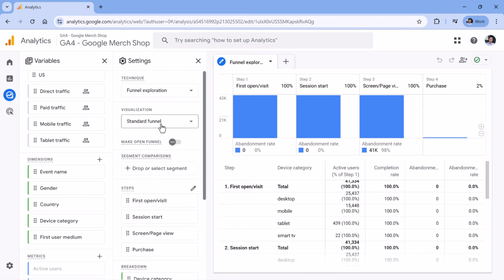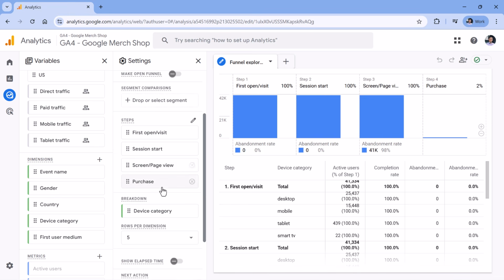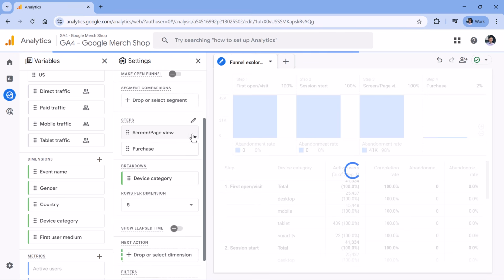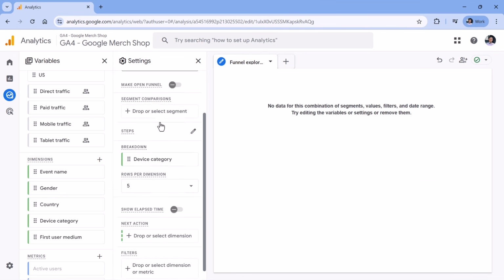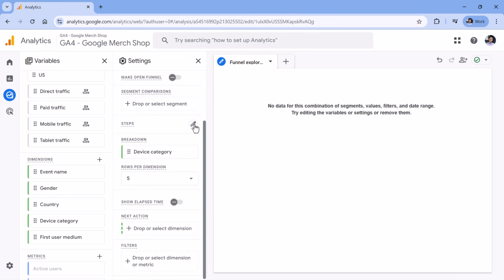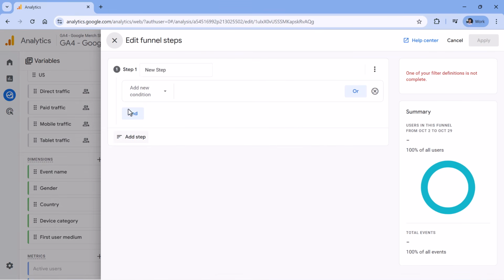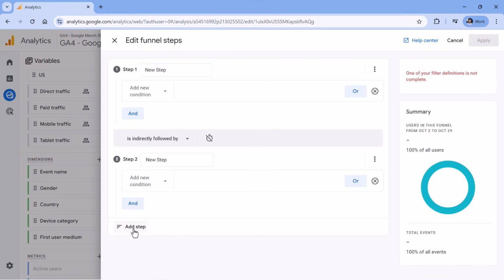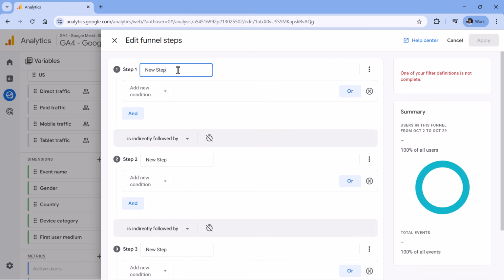When you create a funnel exploration, by default, you will get a funnel that looks like this. But we are going to create a new funnel. Therefore, we can delete these steps right here by clicking the X. To configure funnel steps, click the pencil in the Steps section. And here you can add multiple steps by clicking the Add Step right here. So let's create a basic e-commerce funnel.